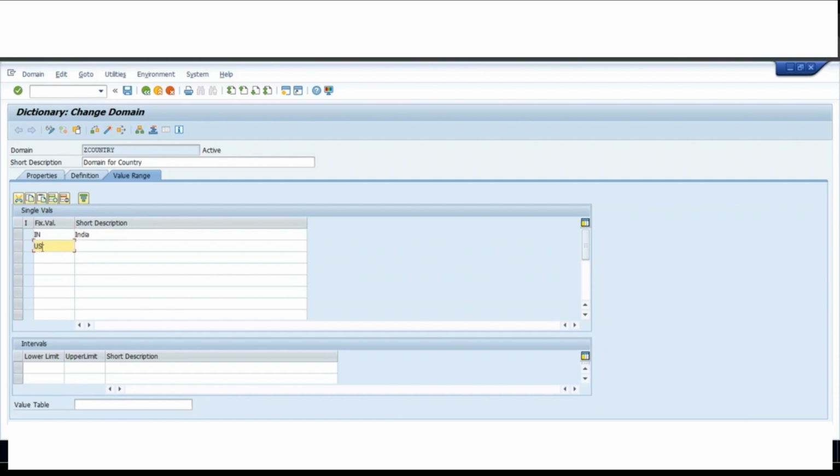So US for USA, and maybe you can input any other country like UK for United Kingdom. Now click on the save option, and again you have to activate. The moment you click on save, do remember it has turned inactive. Every time you click on save, the domain or any object will become inactive. You have to click on check and click on activate again.